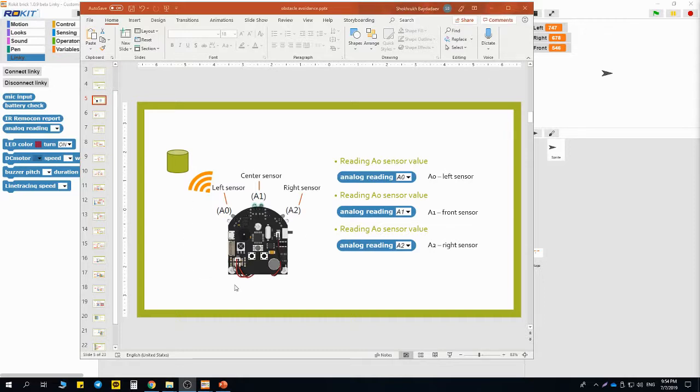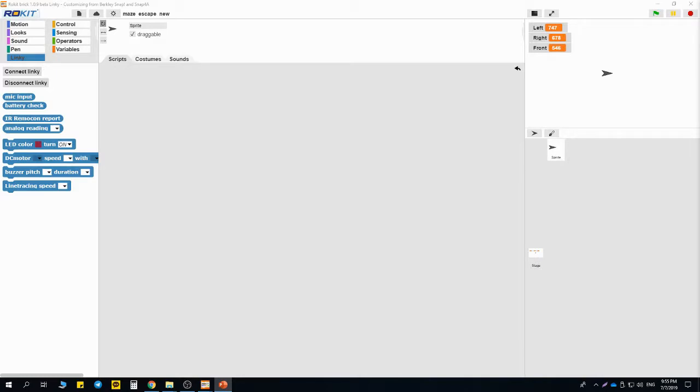This is our main board, and you can see the left sensor, front sensor and right sensor. Now in obstacle avoidance we will use these sensors, and we don't need to use the bottom sensor in the obstacle avoidance task. So let me start.